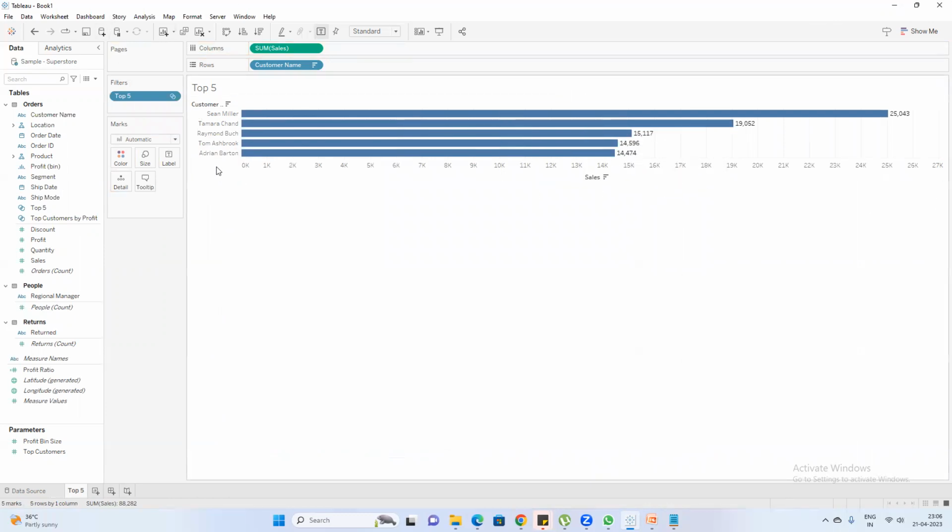And why we call this dynamic is, in the backend, if the data changes, the customer names will change. Let's say Sean Miller is in the top 1 position at this point of time. But if some data comes in and based on that data Tamara Chand goes to the first place, that way it is dynamic. So if the backend data changes, the top position will also change. And this is how we can create the top 5.